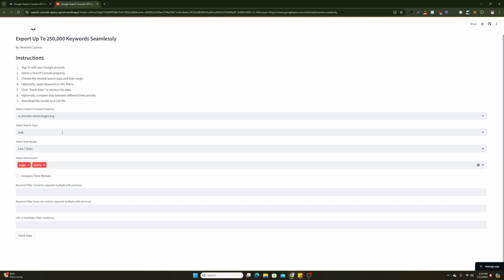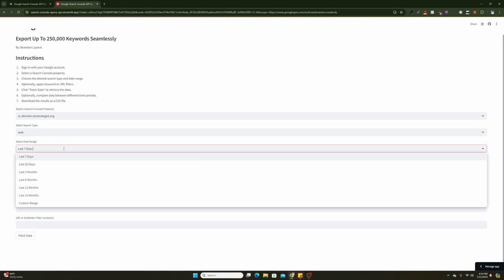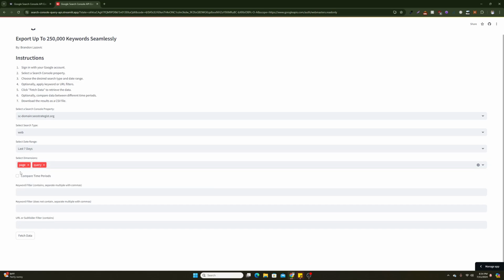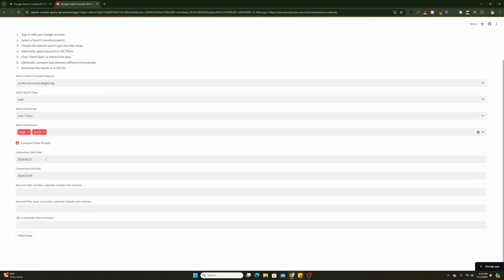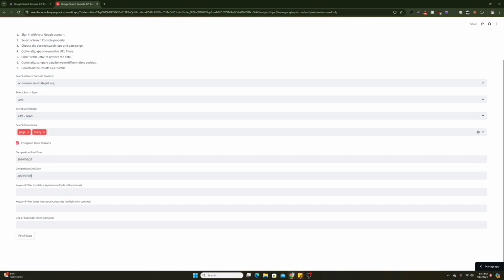And then you can adjust based on search type, so web, image, video, news, preset date ranges or your own custom range. Page and query are automatically included for dimensions, but you can also include country, date, or device. You can also compare time ranges, so setting your custom date range to compare versus a different date range, so year over year, quarter over quarter.